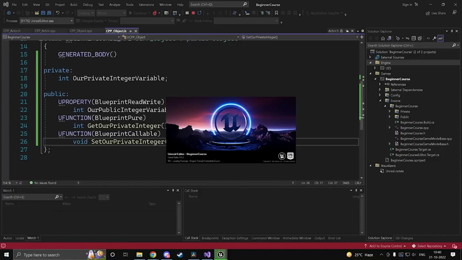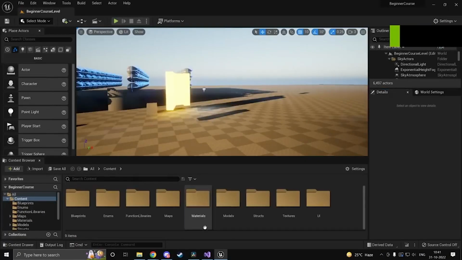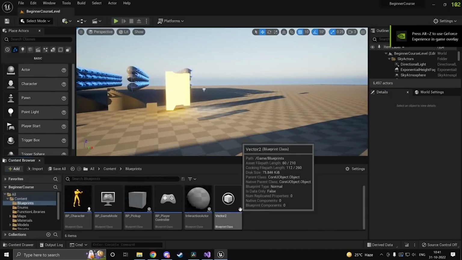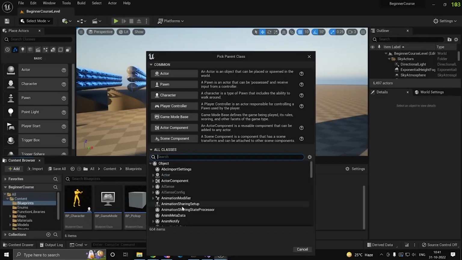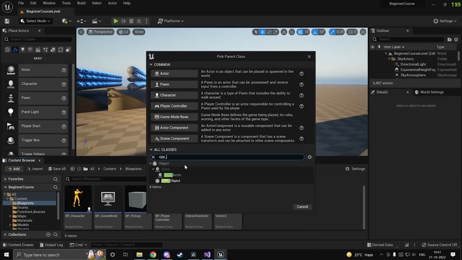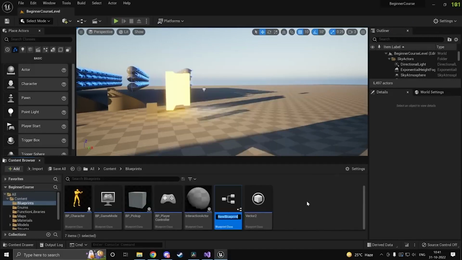Now live coding is a bit finicky. That's the reason I'm not using it. Otherwise I would have chosen to use it. Now let me just create that. I didn't actually save it. So cpp_object. We'll call this one bp_object.